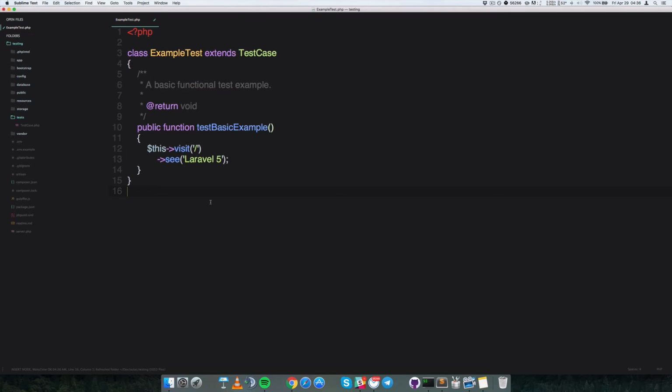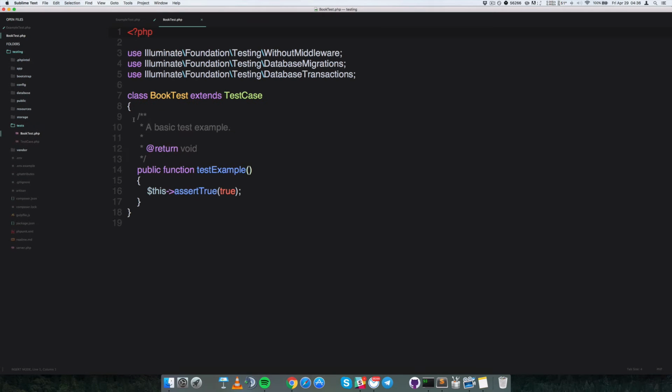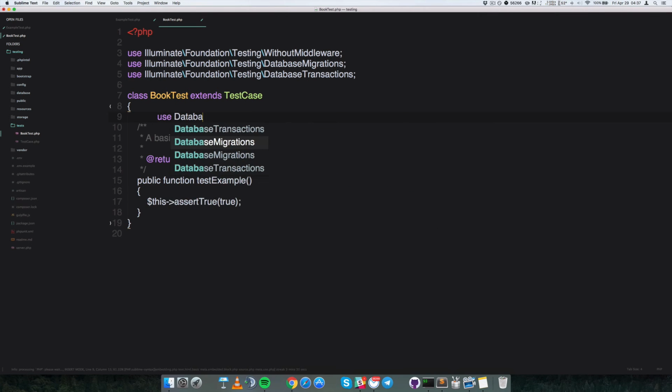We're first going to test if a book can be created. So artisan make test BookTest. Okay, here we go. You may see that it already ships with some classes imported, like WithoutMiddleware, DatabaseMigrations, and DatabaseTransactions. These are traits, so we can use them. We're going to use DatabaseMigrations.